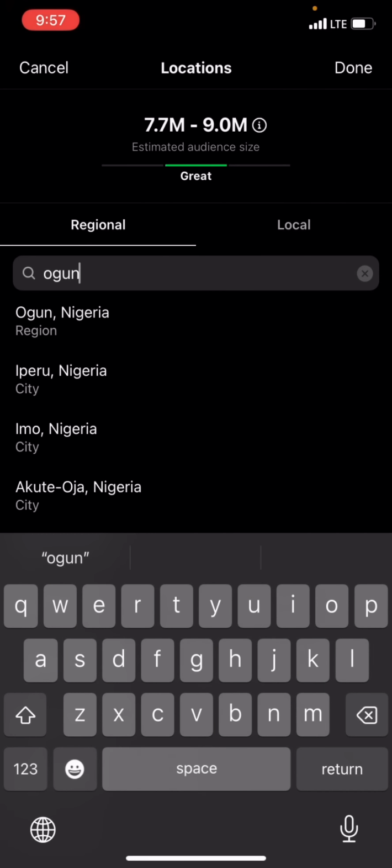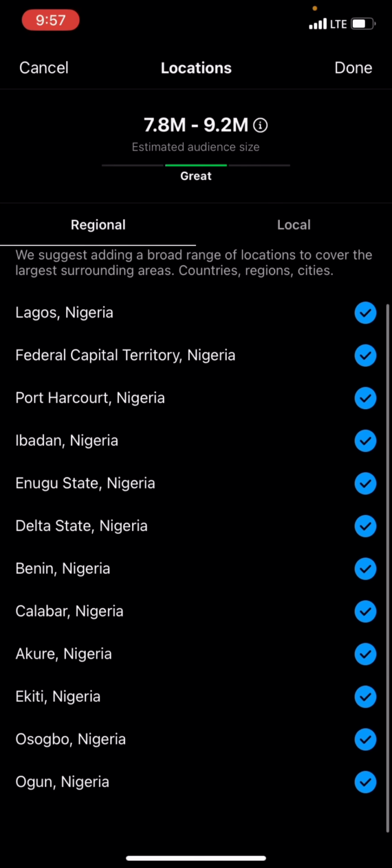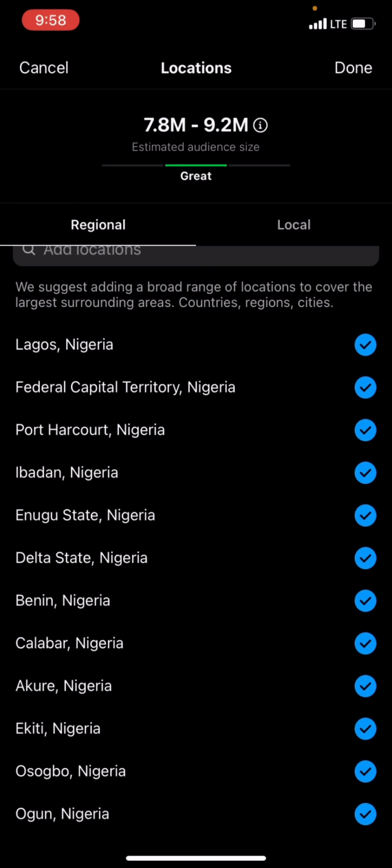In fact, Ogun is a part of the 7 states. Ogun is very, very important as well. Okay, so already we are looking at about 10 or 9 well performing states for anybody who wants to run ads that converts. Okay, so how many states have you chosen so far in Nigeria?